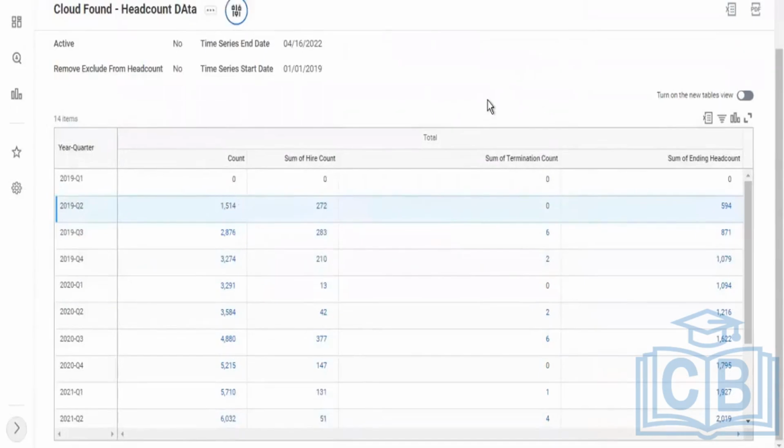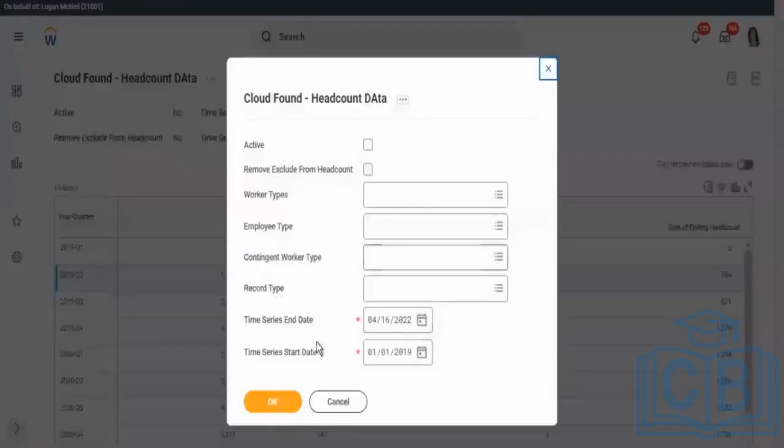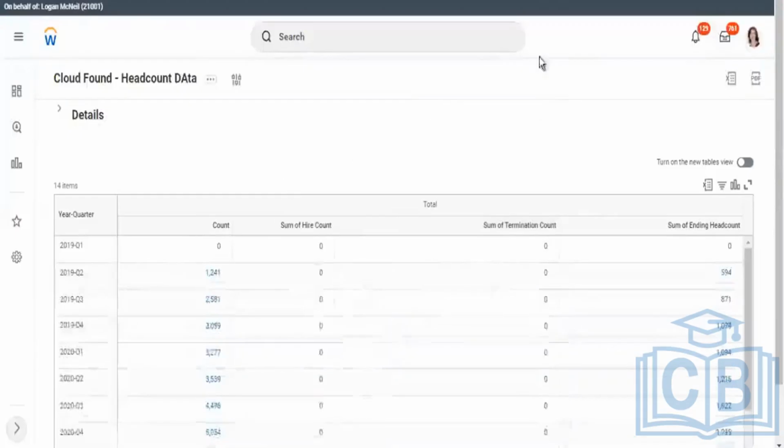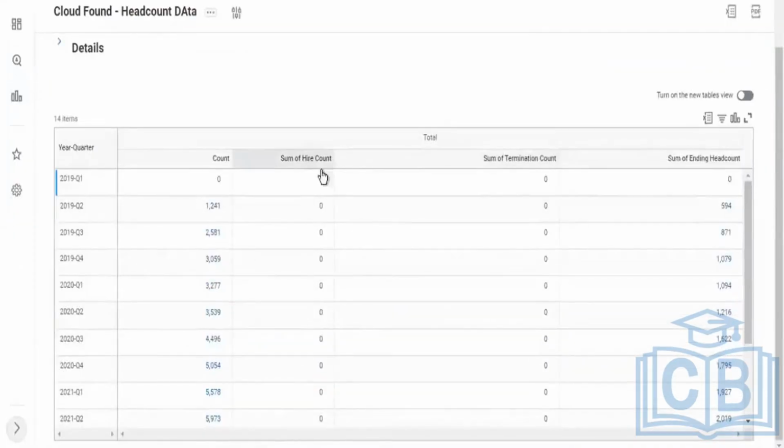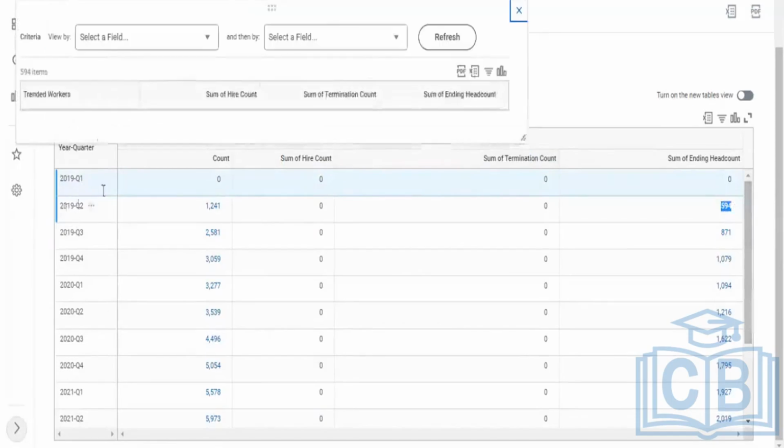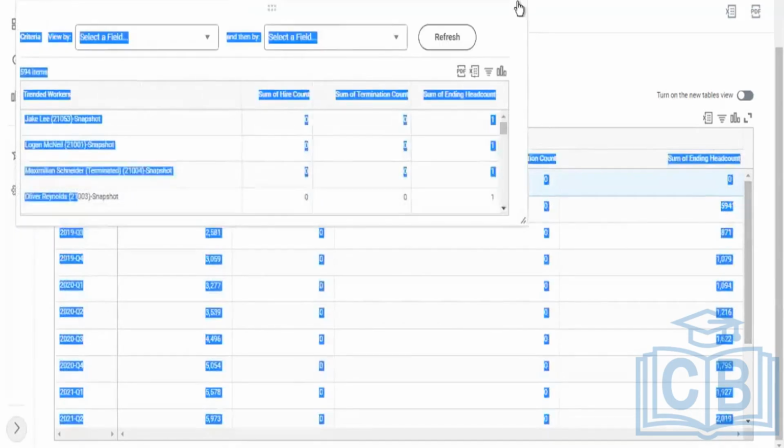Let me go back and show you the difference. When I go back in record type, for example, I have 2 options. Let me select snapshot. Now I only want to see snapshot. Now you see, it's not showing me hire count and termination count. The reason is these are all activities, right? Hire, termination. But then it is still showing me the ending headcount, which is basically the status of that worker as of the end of this period.